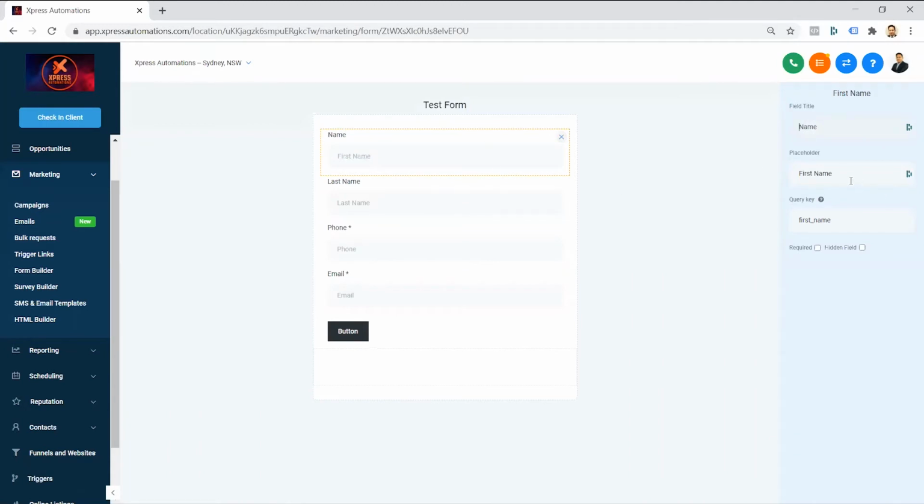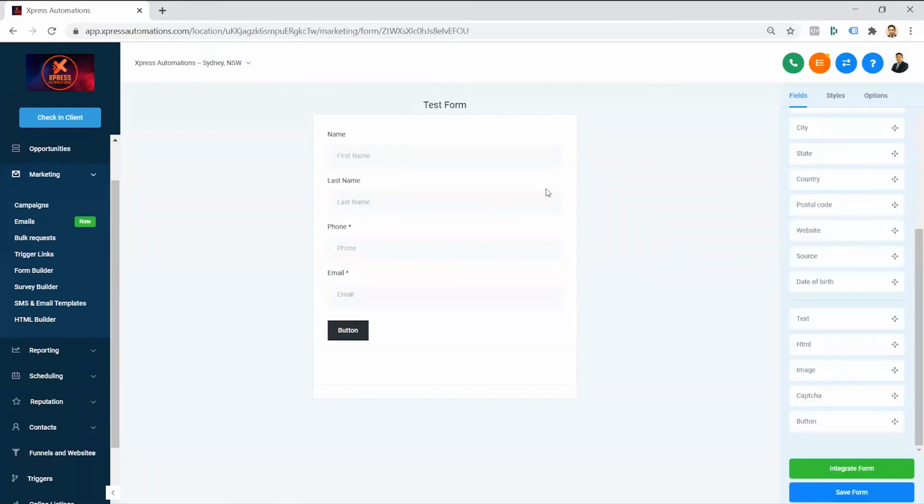Then it becomes a name and you can change what is in there. The placeholder is the kind of text inside the box which just goes away when the person starts typing. So you can just say, please, or you can just enter first name, or you can just keep it as first name so that text remains in there. Okay, and like that you can change what the form looks like.